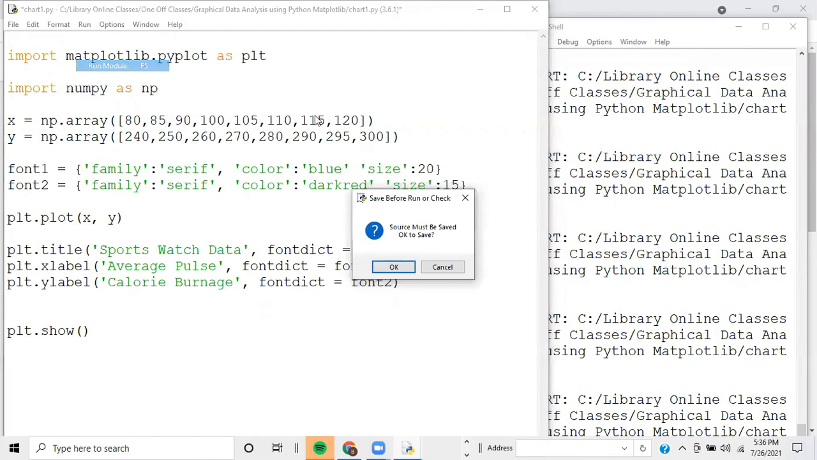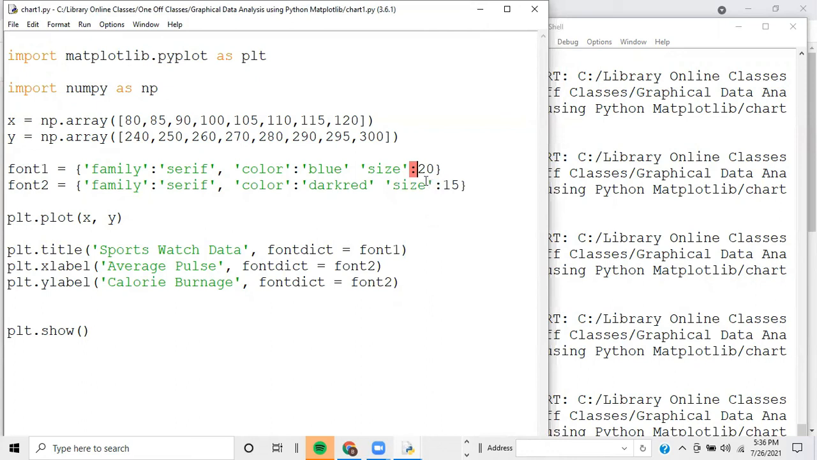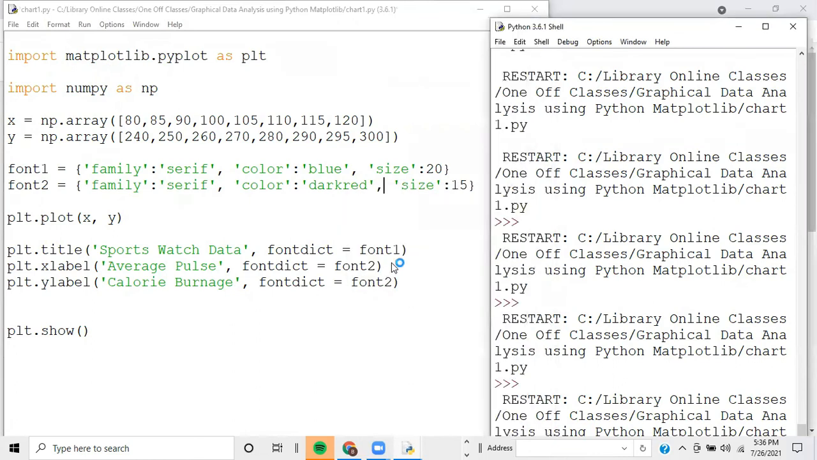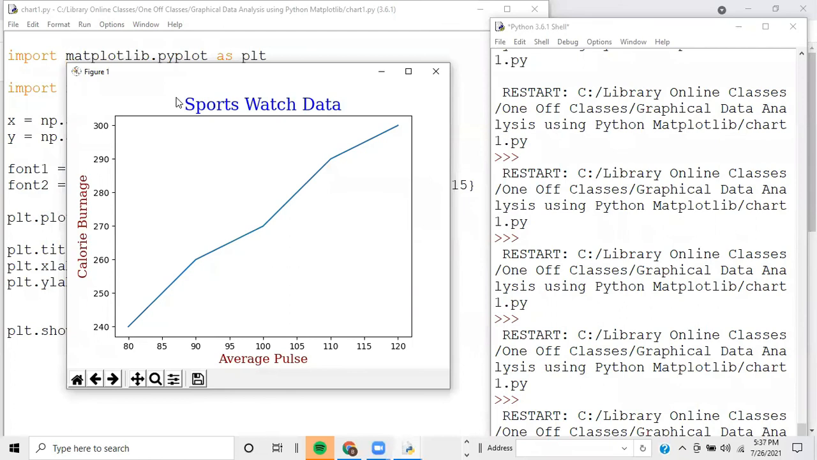All right, I'll run this module, click OK. Oh, syntax error. Now, when you get a syntax error, it'll highlight exactly where the error is in red. All right, so oh, that's what it is. I don't have a comma after the color value. So I need a comma there, and I need a comma down here for font2. And you run the module. Okay, looks like it's running. The Python shell doesn't show any errors yet. And here it comes.